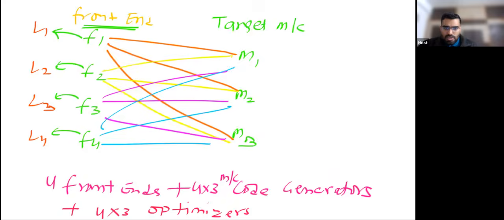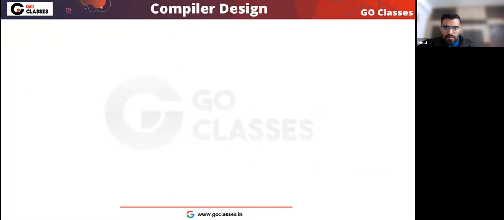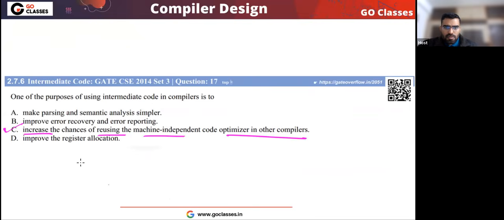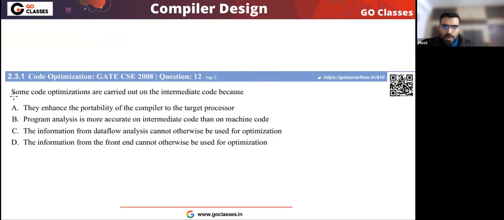So here it increases the chance of reusing the machine independent code optimizer in other compilers. So this is the point. Now let's see some code optimizations. I told you that code optimization can be done on the abstract syntax tree, on the target code, or also on the intermediate code.